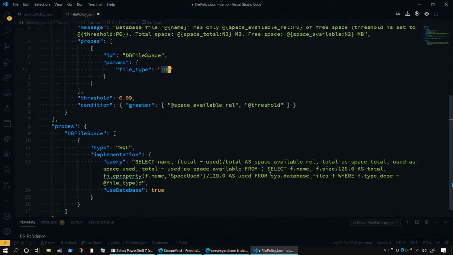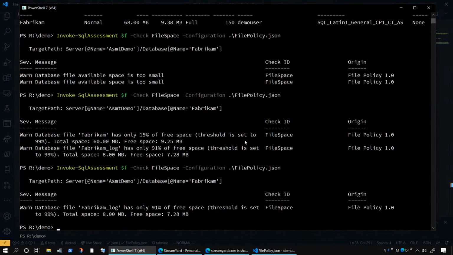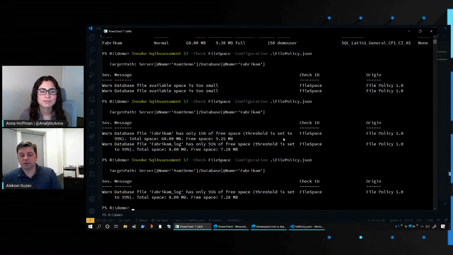And this view has a file description column, and I will get all the files which have the log string in this column. Let's check if it works. Yes, we have only log files checked and listed here. We don't assess data files or file stream files anymore.